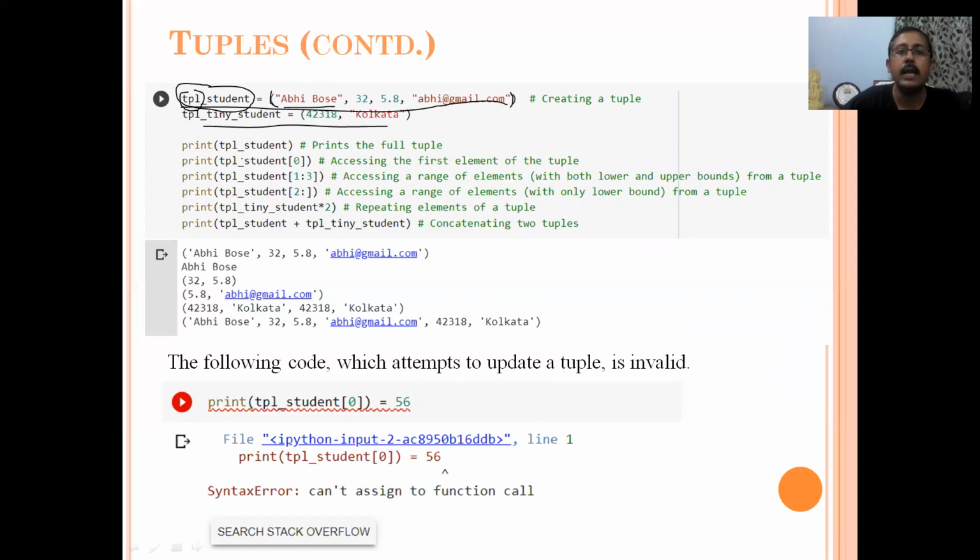So I can just print the tuple as is. That is one thing I can do. If I want to access the first element in the tuple, again, the first element means index value is equal to 0, so I can just access it with the index value. If I want to access a range of elements, how can I do that?